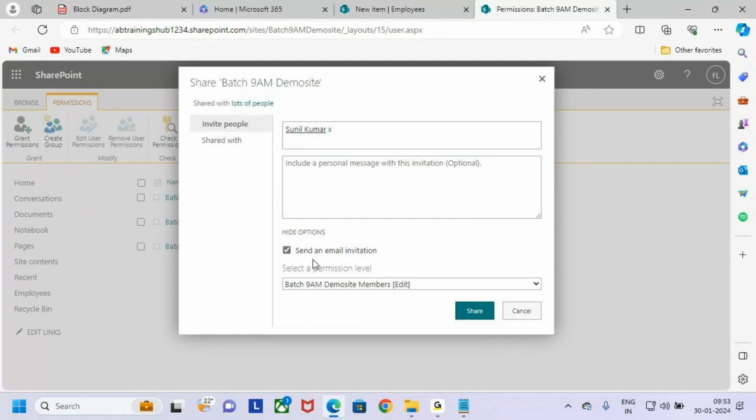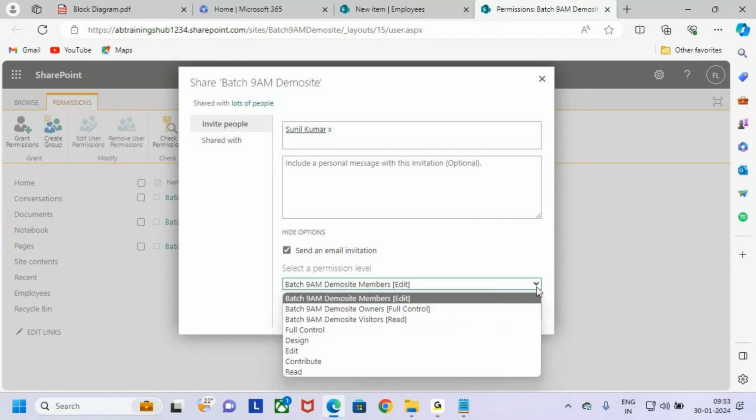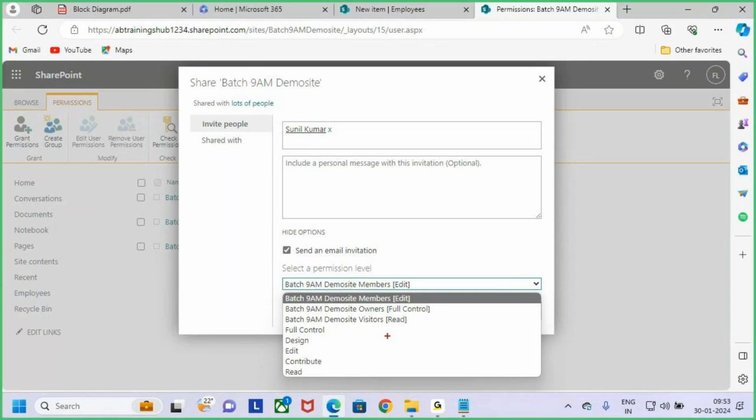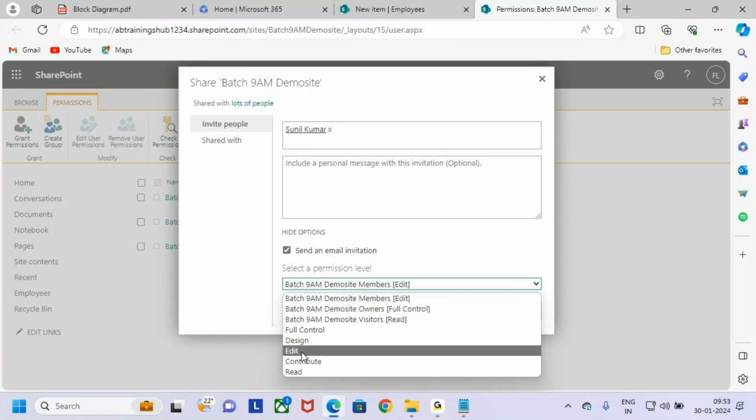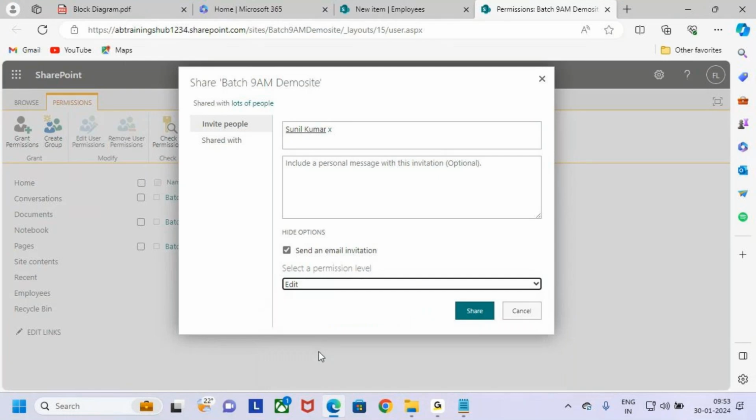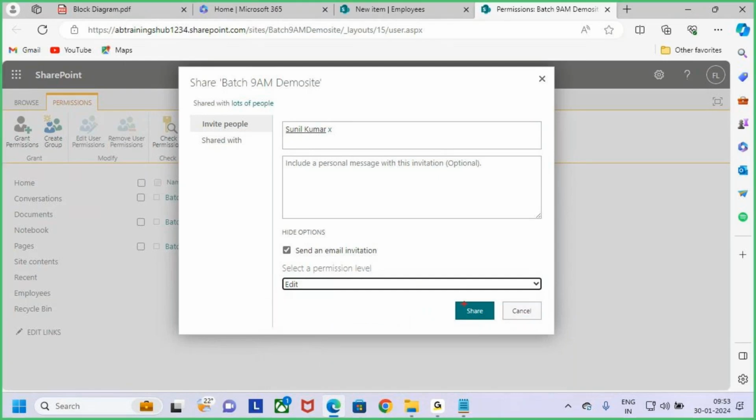Now if you see, there are some permission levels to select. When I click on it, what type of permissions do you want to create? You want to create the full control. Full control means admin. If you want to give him a designer role, editor role, contributor role, or a reader role, which role do you want to give? Let's say I want to give him an editor role, guys. Editor means member. He is one of the members. Select that role as editor, and then go and click on share.